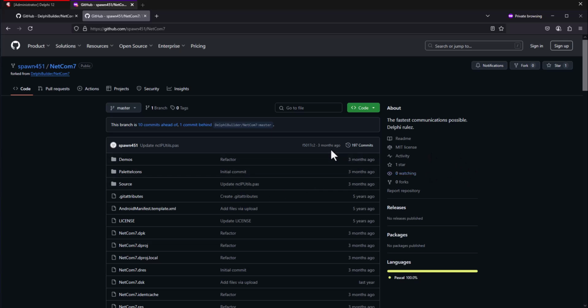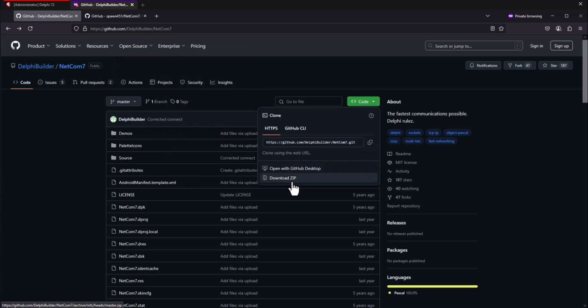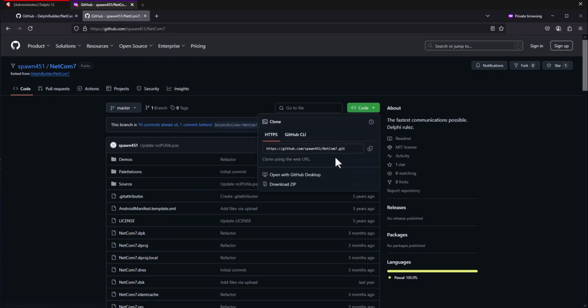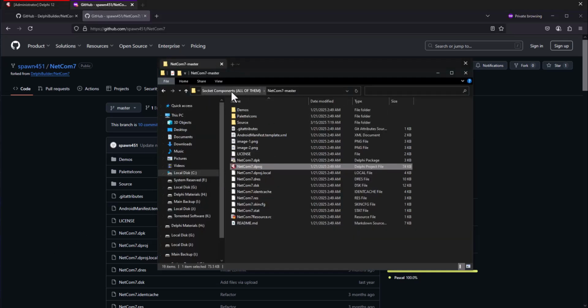So what you have to do is, on either page, just hit the code button and hit download zip. So I'm going to download my friend's, right? Now I already have it downloaded, so I'm actually not going to click this. But you guys will click download zip, wait for it to download, and then extract it somewhere where you're going to keep it. In my case, I extract it directly to my socket components folder, and I'm going to leave it here. When you extract it, you're going to see a bunch of stuff like this.